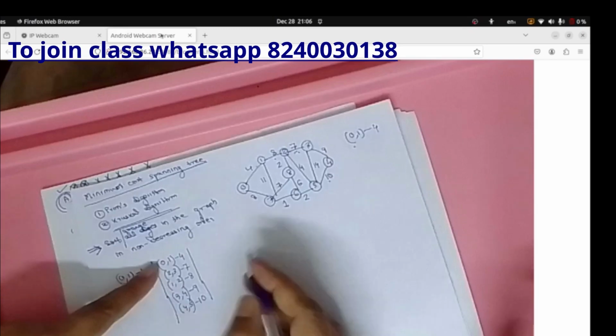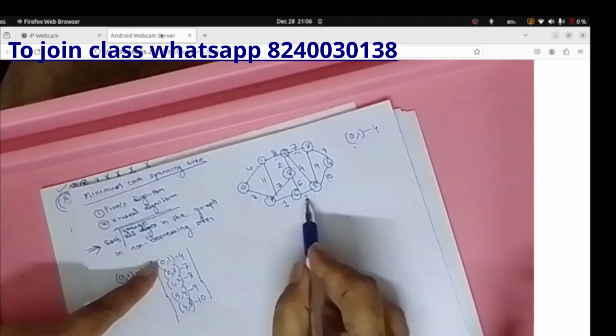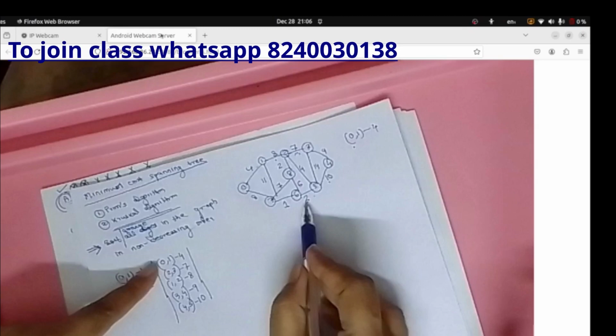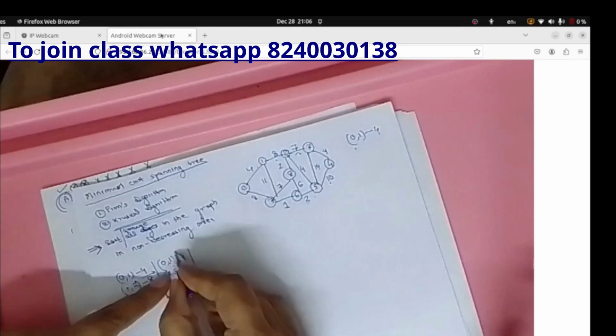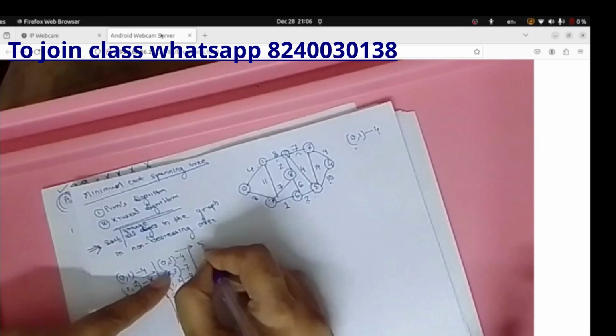Next we will consider is 5, 6. This weight is 2. So first we will consider 2 with respect to the first item in this list. 2 is less than 4. So edge 5, 6 will come at the first of the list. So here I am writing the edges. 5, 6, weight is 2.